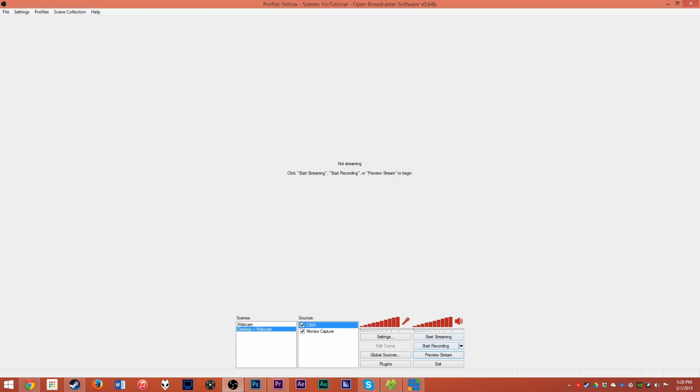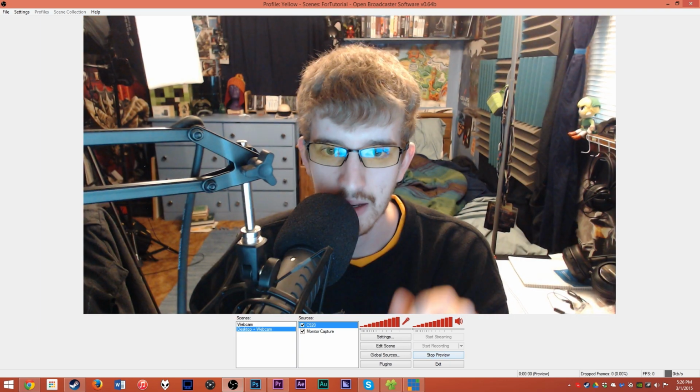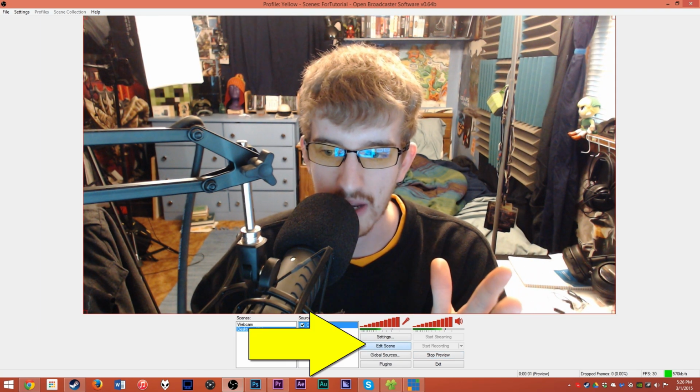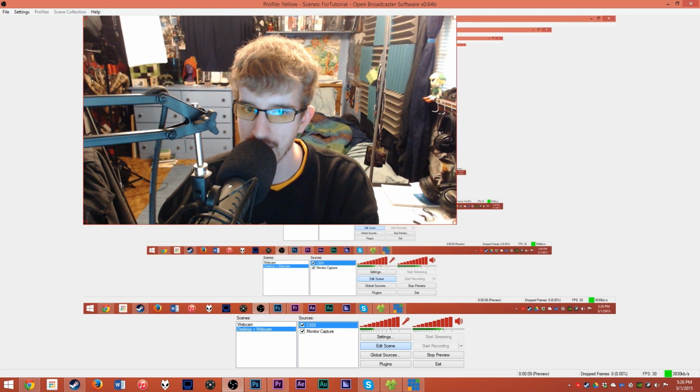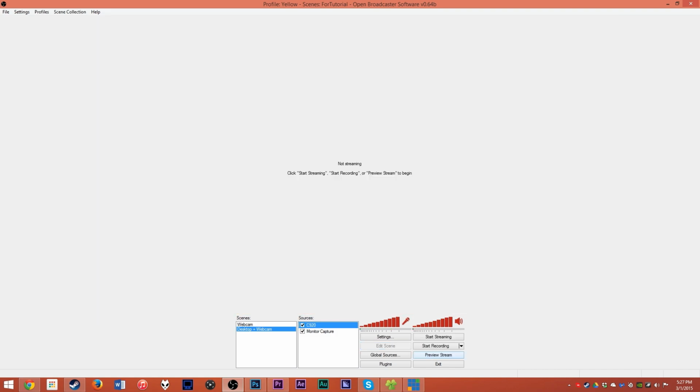Click OK. Now when we preview stream, you still see the webcam full screen, but if we hit Edit Scene, this red box comes up, and we can drag the corners of it to resize it and put it wherever we want. So I can put it in the bottom right-hand corner, and suddenly I have face cam while streaming my desktop. You can put it wherever you want, any size that you want, etc. Very useful for setting up live reaction face cam videos and things like that. I hit Stop Preview here.